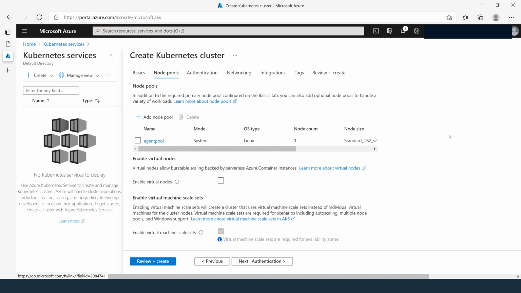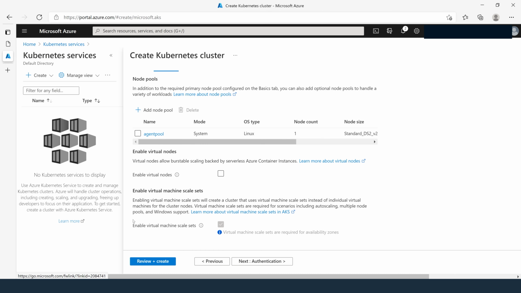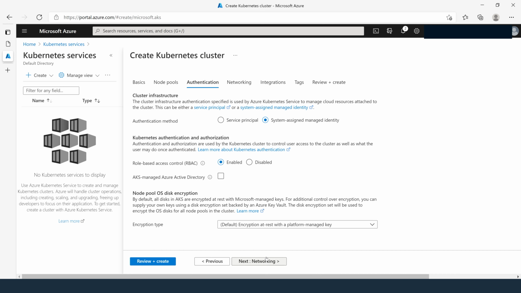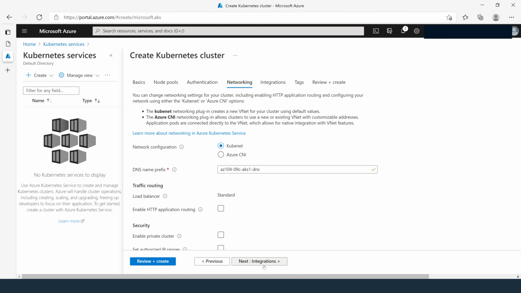In the node pool, I'll leave it as it is. Make sure the default is set to enable the virtual machine scale set. Leave it as it is. The virtual node, I'll leave it disabled as it is here. Then I'll proceed to the authentication. For the authentication method, leave it as system assigned managed identity, and for the role-based access control I will enable that, and then click on networking. For the network configuration, I'll leave it at kubenet, and then I'll click on next, integration.